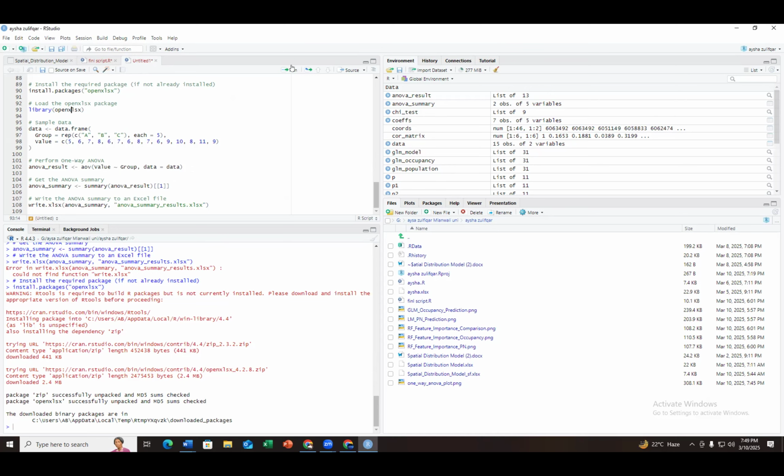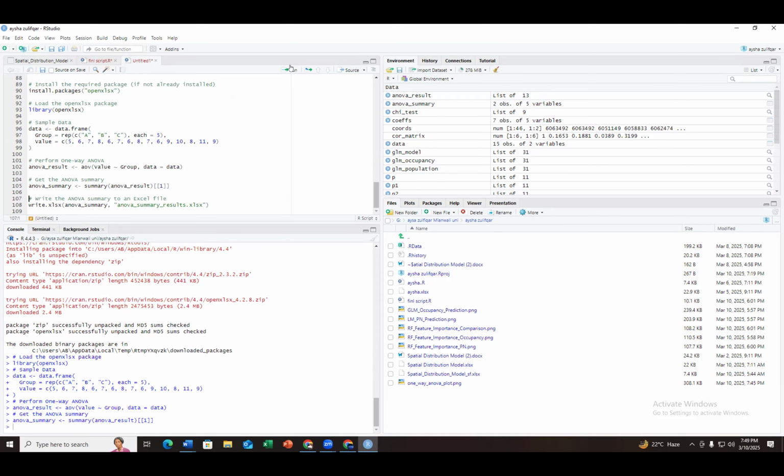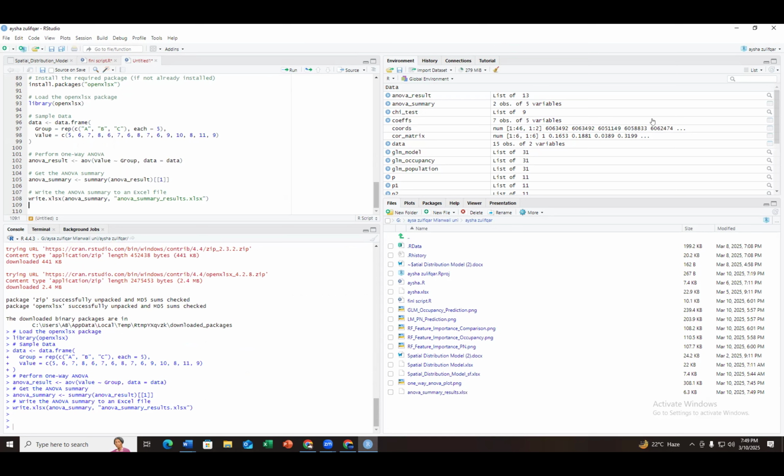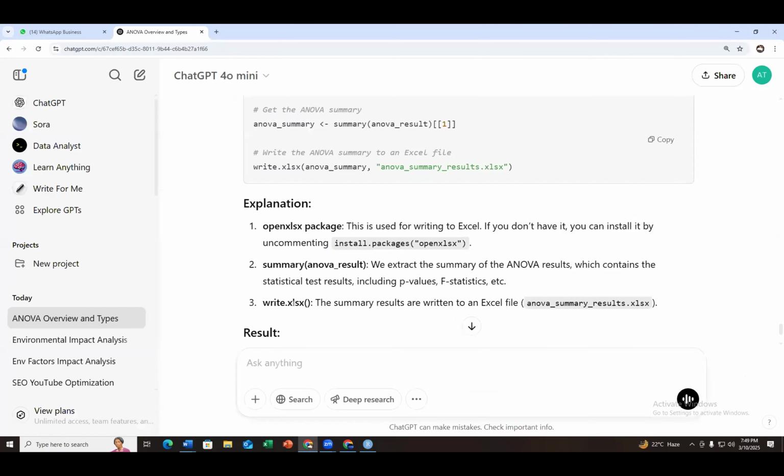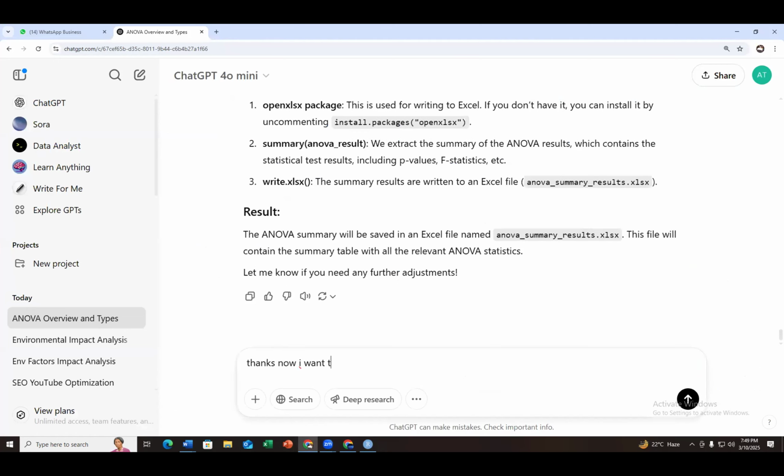Okay, now it's installed. Yes, you can check on my screen number 4. In screen number 4, in the file button, there is a file generated named ANOVA summary results. If I click on the view button, now here is the summary of this dataset. Okay, now I want to perform two-way ANOVA. Thanks. Now I want to perform two-way ANOVA and send message.